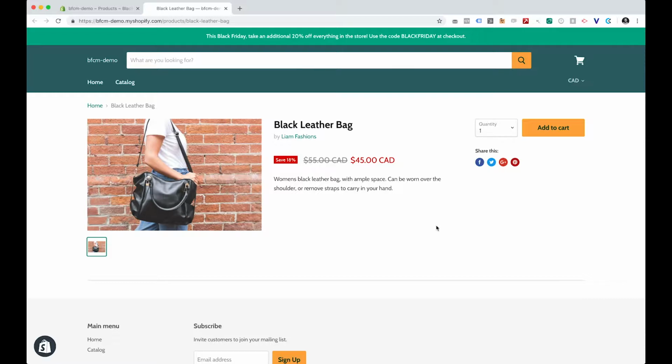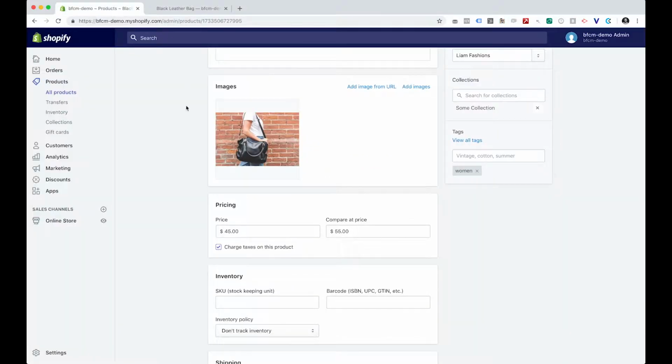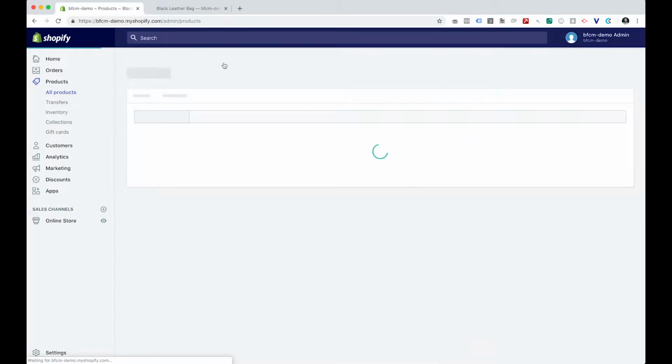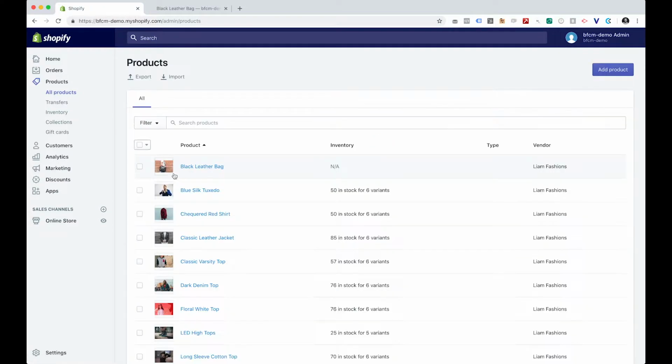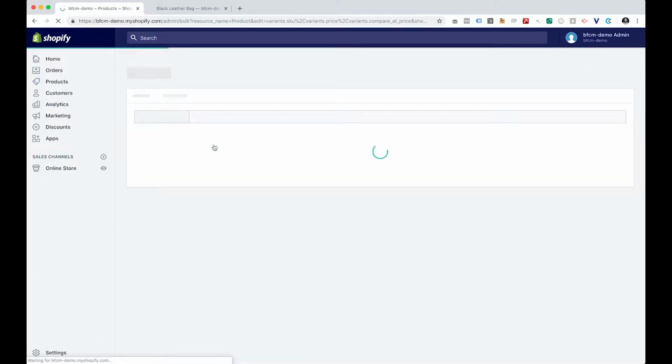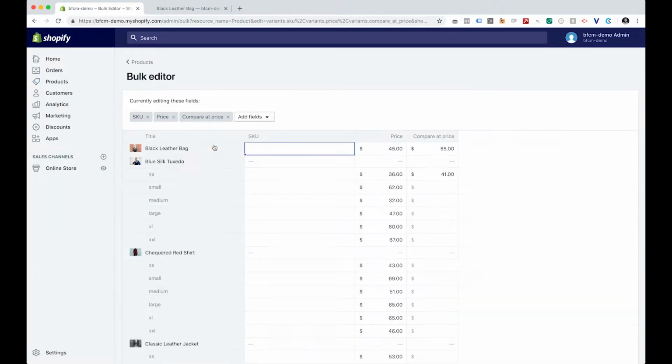So what we want to do is be able to apply this to all of our different products potentially. So we can do that by going back into the admin, going back to our products, and selecting which products we want to edit. So I'm going to just use all the 20 products that are here as an example, check them all off, and click on Edit Products. This opens up a bulk editor screen where I can go through and make those changes.